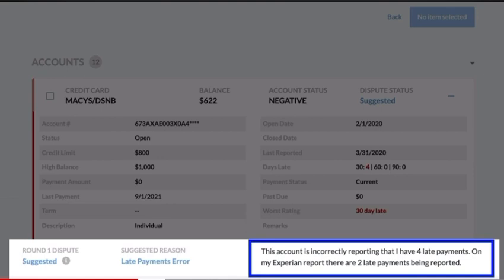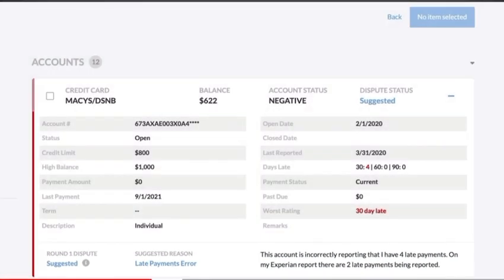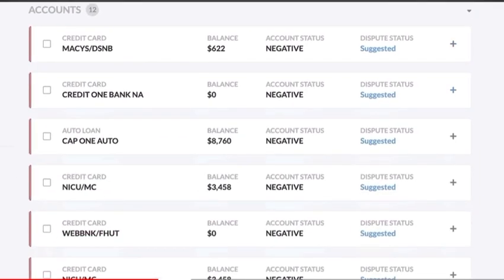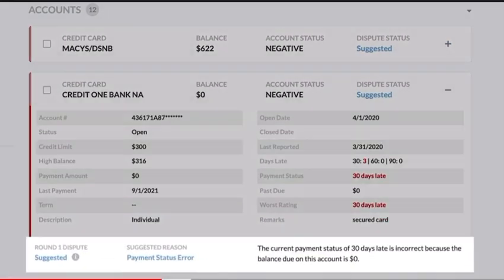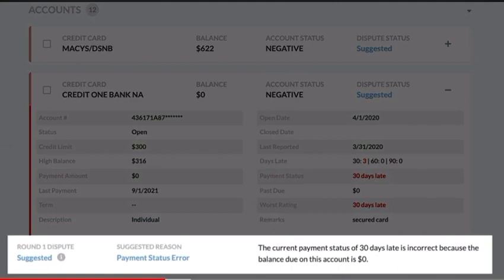This account is incorrectly reporting that I have 4 late payments. On my Experian report, there are only 2 late payments being reported. The software found a discrepancy between bureaus that can damage the credit score. In this example, the AI found a payment status error, and like the previous example, provided a suggested dispute reason.